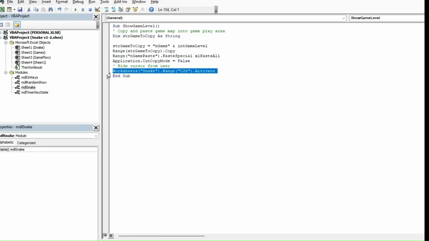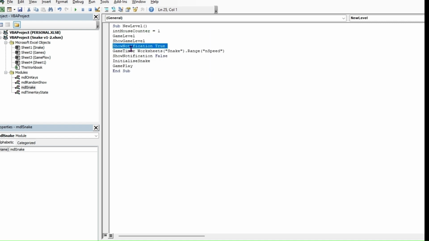Finally, we just hide the cursor from view and we hide it behind the new game button. We show notification with a value true, and we saw that earlier. We set the game timer, and we saw how that is done earlier. Next, we switch off the notification to the user, and we initialize snake.